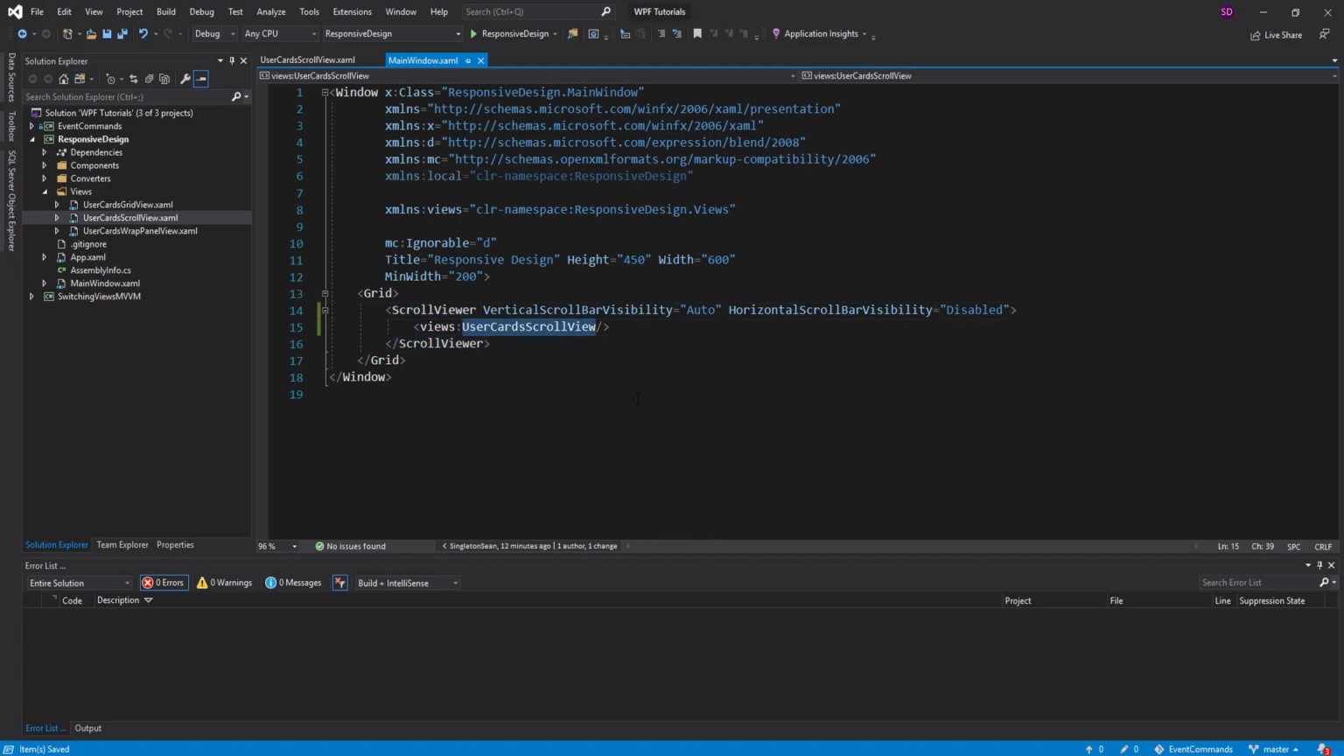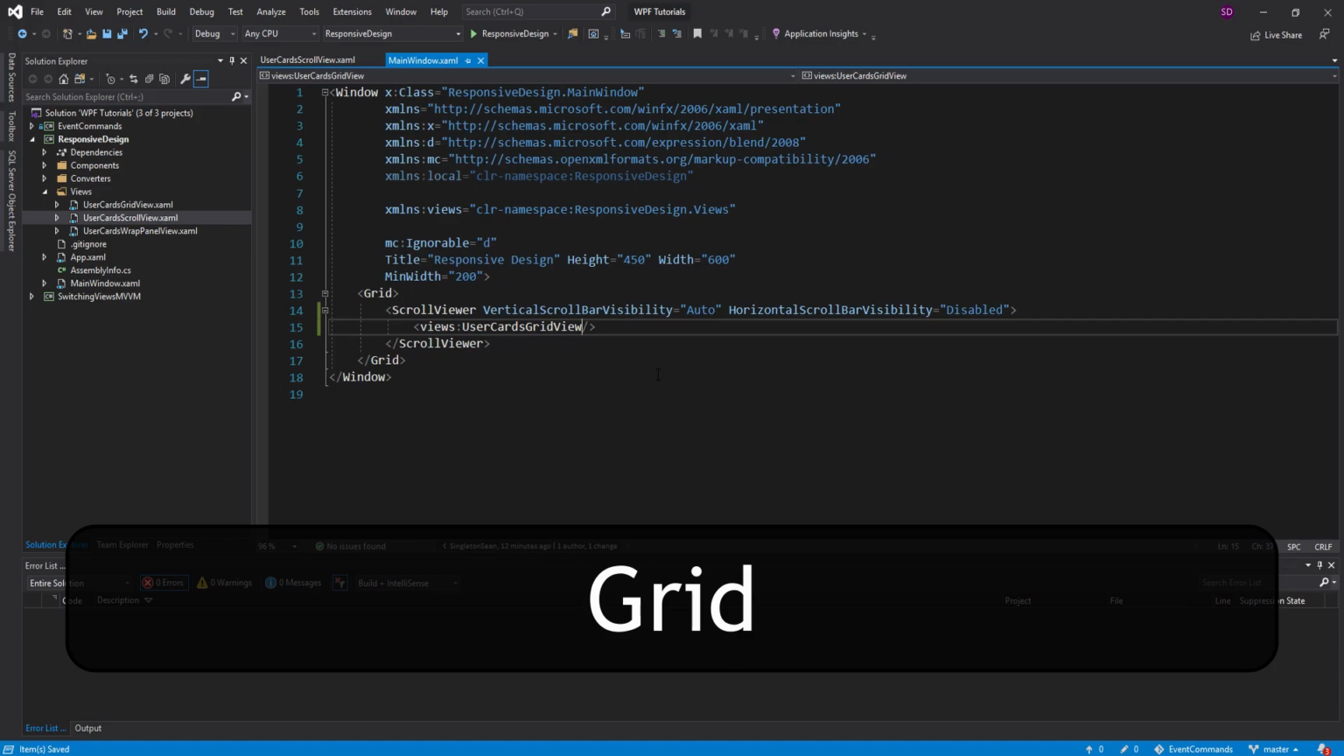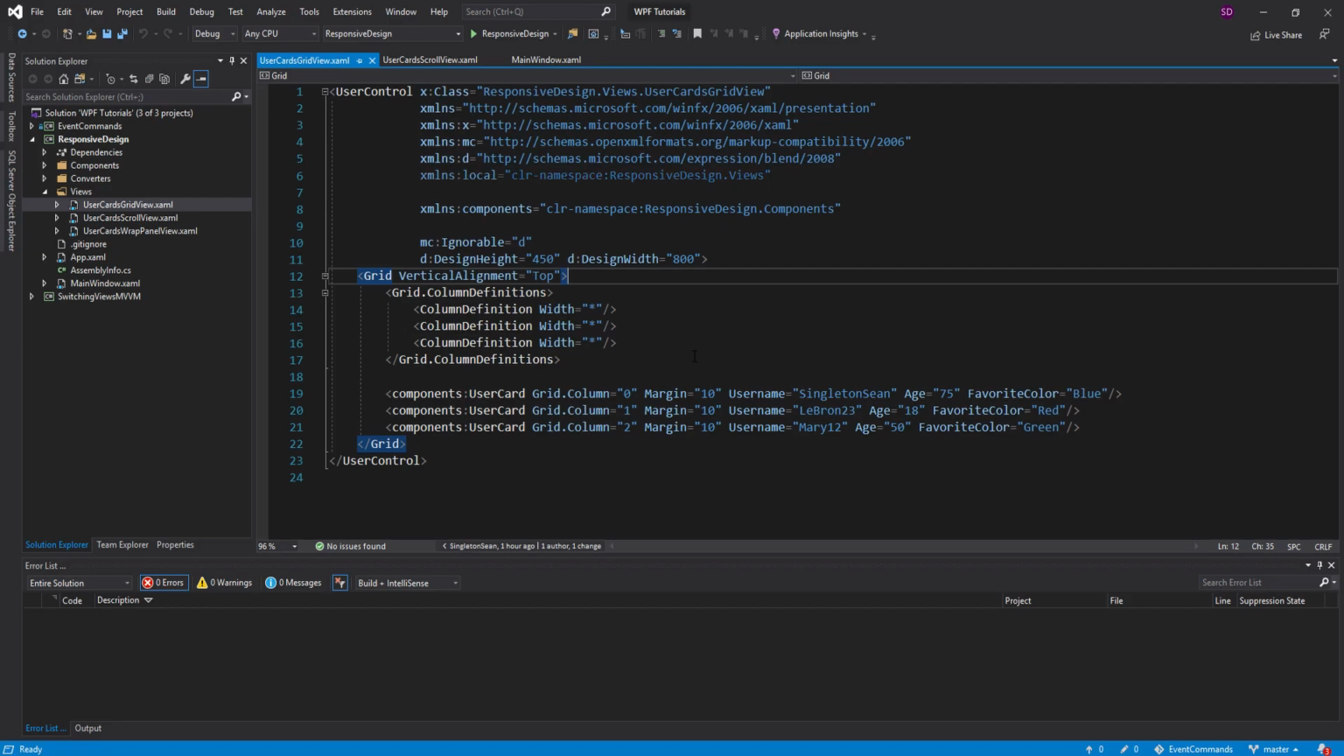Now next up, I have a user cards grid view, and this is using a grid for responsiveness. So let's take a look at the user cards grid view, and just three columns here. But the most important part about this grid is that it has column definitions with width star. So by specifying star, that means that each column is going to fill the max amount of space possible. So that sounds like responsiveness, because when your screen gets big, your columns are going to get big, or when your screen gets small, your columns are going to get small.